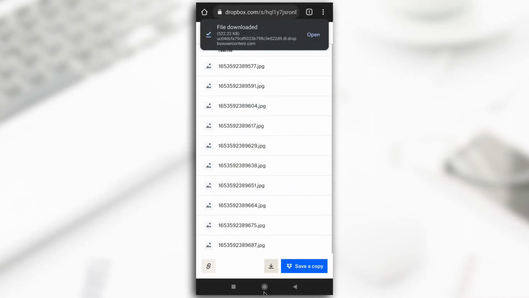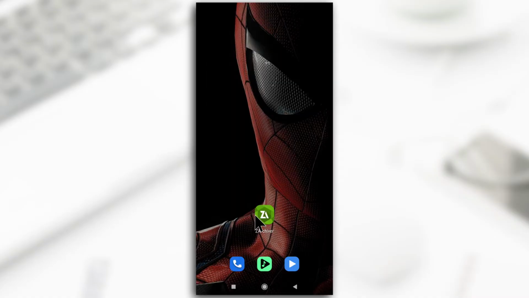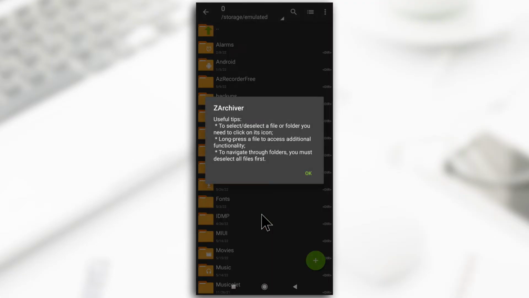And now we're going to head over to ZArchiver. All right, so this is the app. I'll leave a link to it in the description as well, so that if you don't have it, you can download the app. So tap on it to open it, and this is going to show up. So just tap on OK.